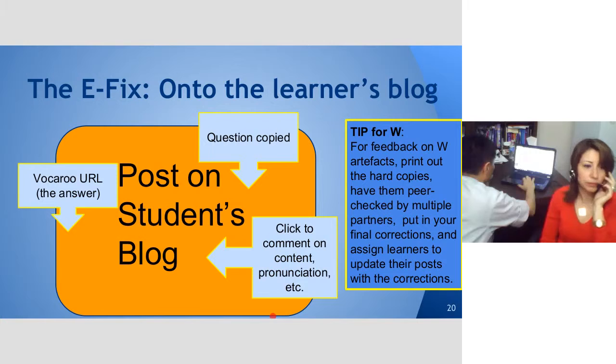Next slide. And so, okay, this is the learner's blog. What would they do? Three steps. Record their answer on Vocaroo, copy the question, put it on their blog, and then once they're happy with their answer, they copy the link and post it on their blogs. And the final stage is the instructor gives them comments about the content, the pronunciation, anything of that.